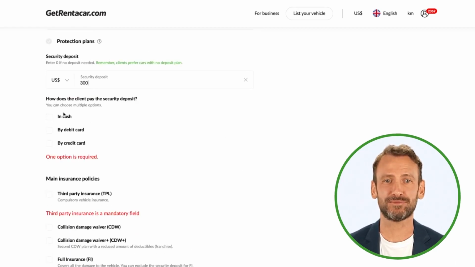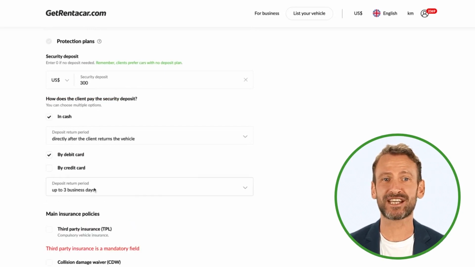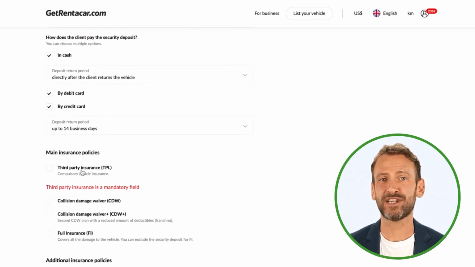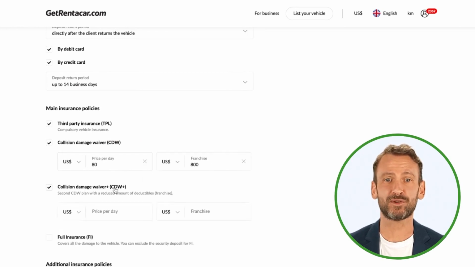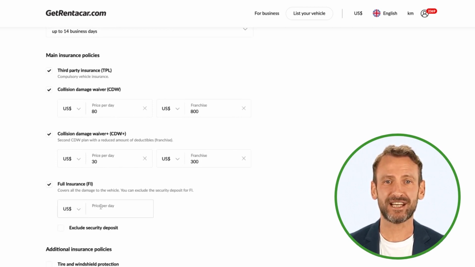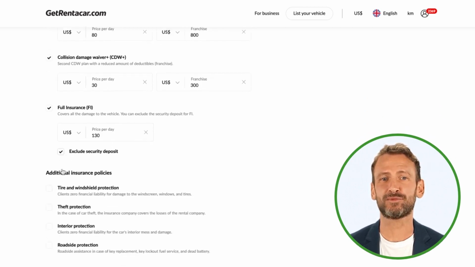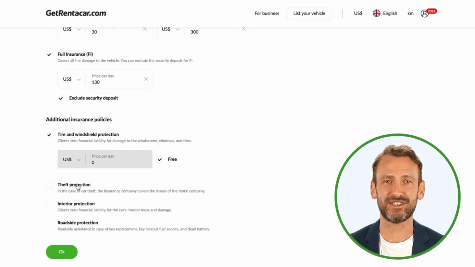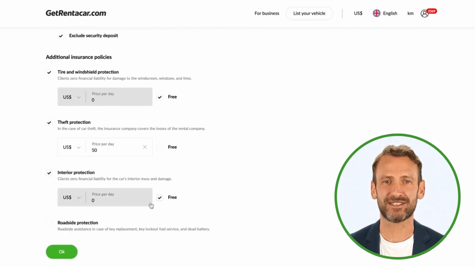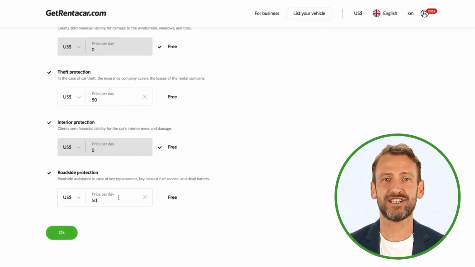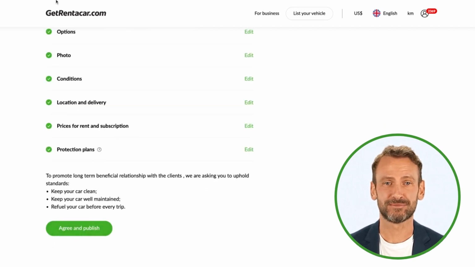Protection plans. What is the minimum amount of the deposit you would like to make? We remind you that customers usually opt for vehicles with no deposit or a very minimal one. You should provide details on the payment method for the deposit, as well as the conditions for when the deposit will be refunded. In the main insurance policy, please enter the daily cost for additional coverage for the client. Additionally, you may want to consider other insurance policies.